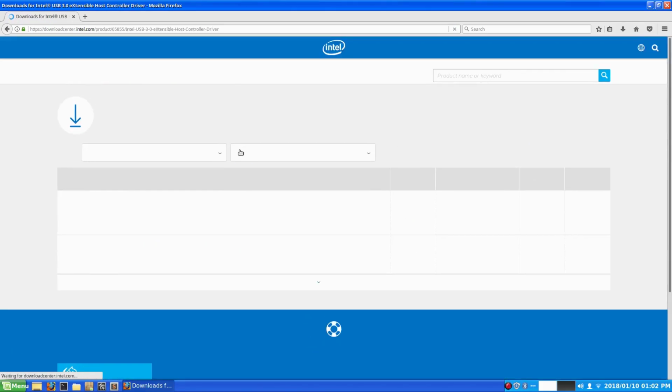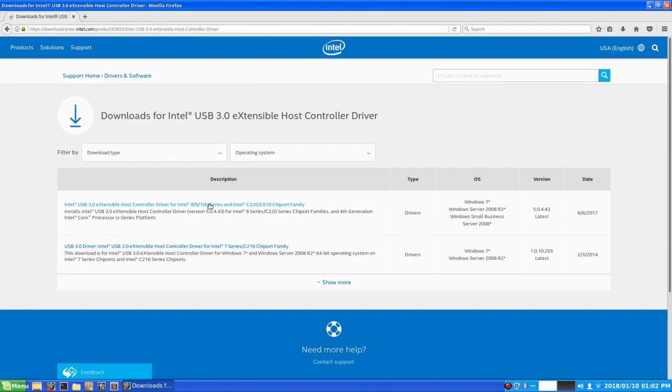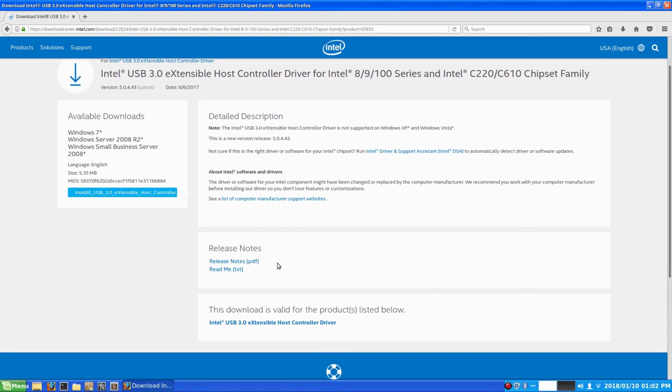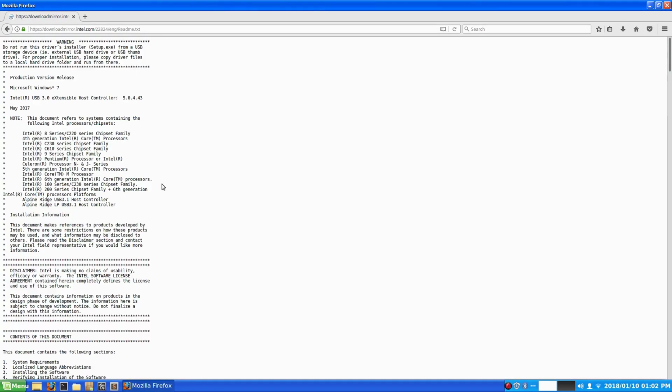We're going to click that, and we can click these links for a quick second here. We want to get a bit more information, because we're not sure which USB driver this is for. So we're going to go with the README right here, README text, and this should tell us which processors this driver is for.